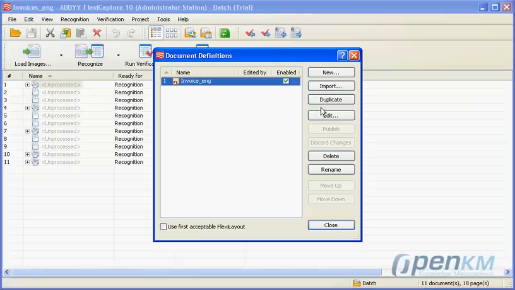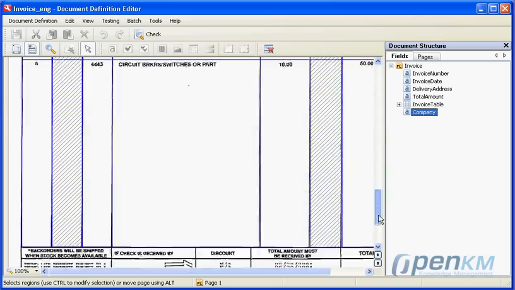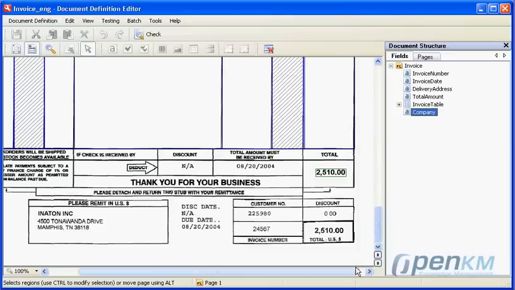We define this project, and it is assigned to capture the invoice number, the date, the address, the company, and finally, the total amount.